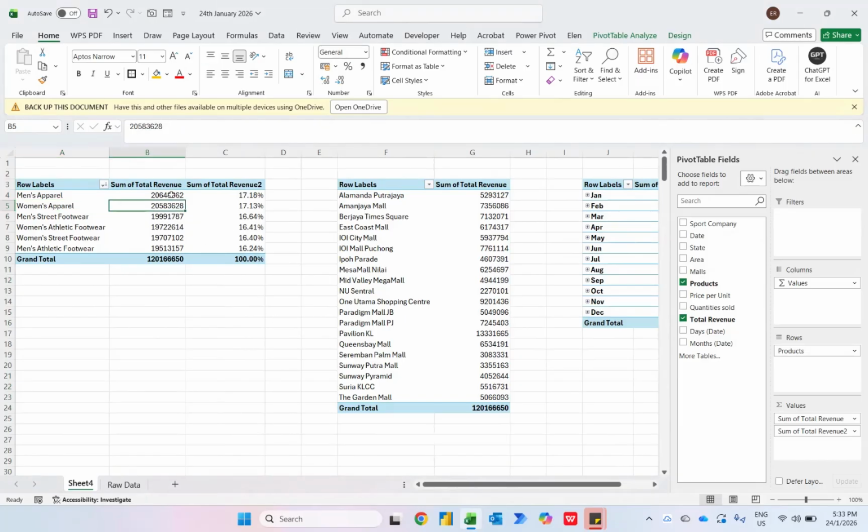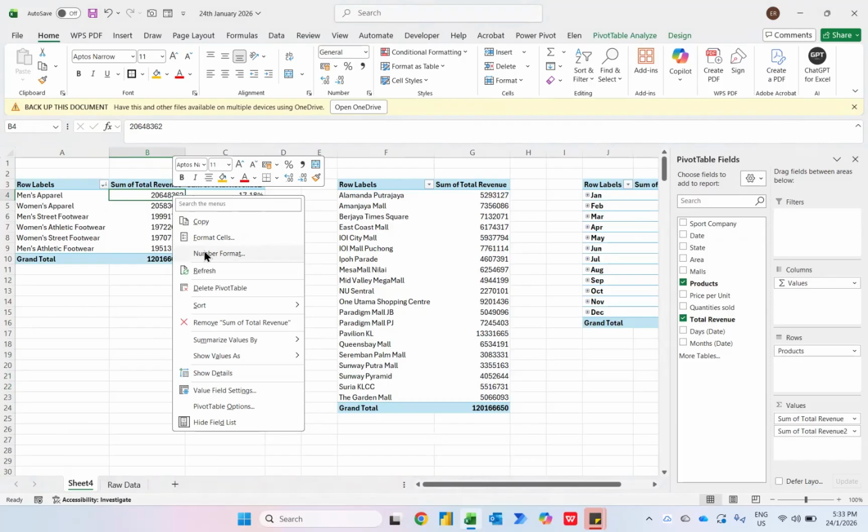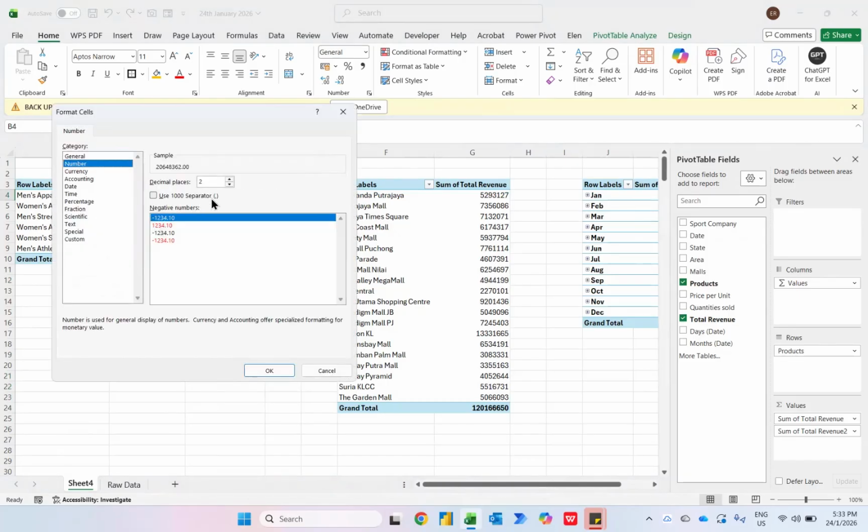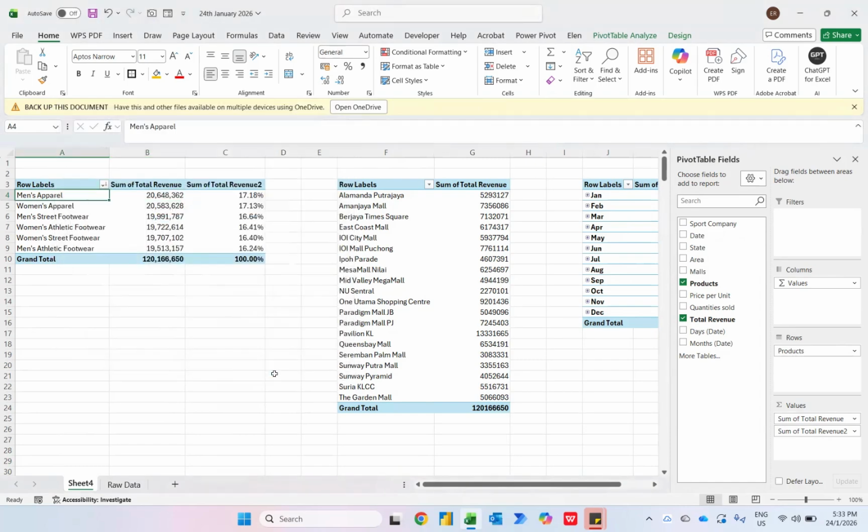If you want to format this data, right click, Number Format, and then go to Number, set decimal places to 0, tick the 1000 separator, and press OK. Right now you are able to understand, for men's apparel, this is the data and so on.